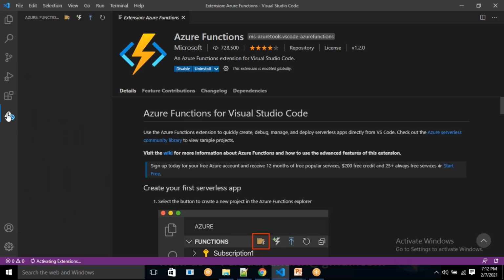Now, when you click on this, see, it will show all these subscriptions. Why is it showing all the subscriptions? For you, it will not show all these things. For me, it is showing all these things because I already logged in the morning. So for you, it will ask you to sign in to Azure. Once you sign in, it will show you all the subscriptions that are available.